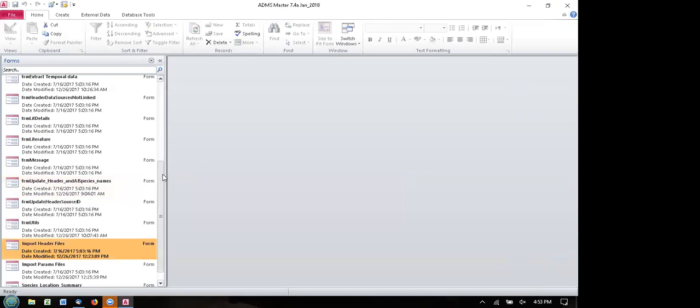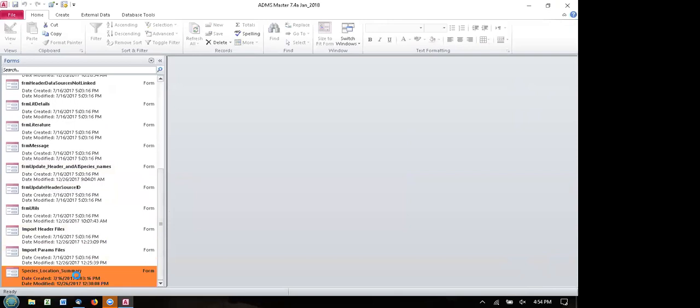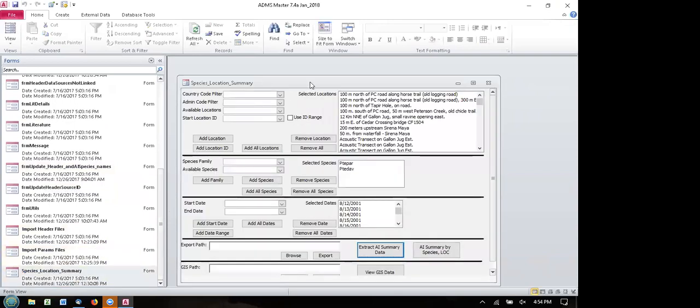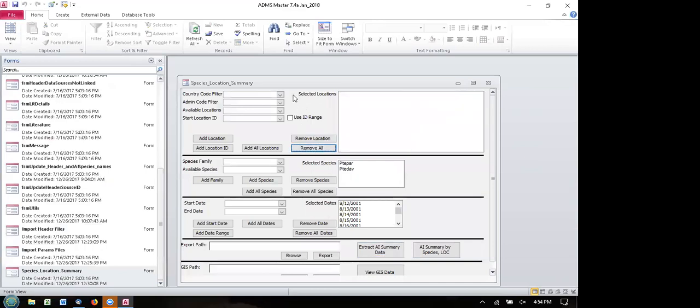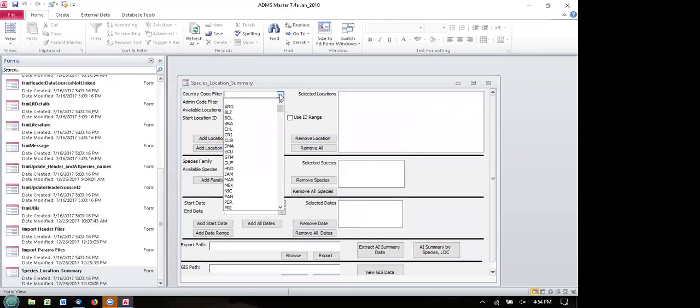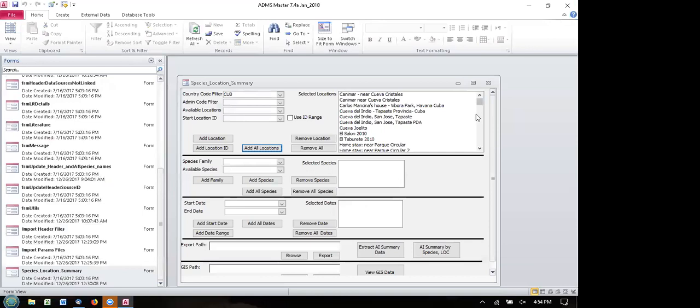Now we want to look at this. We can now go and export the data. Let's remove all. And remove all. So what we can do is you can go to the country code and look up whatever country it is you're working in. So if we do Cuba, add all locations for Cuba, all the locations are there that there's data from Cuba now.